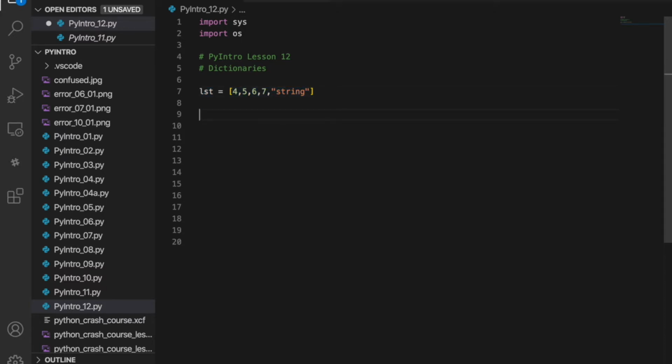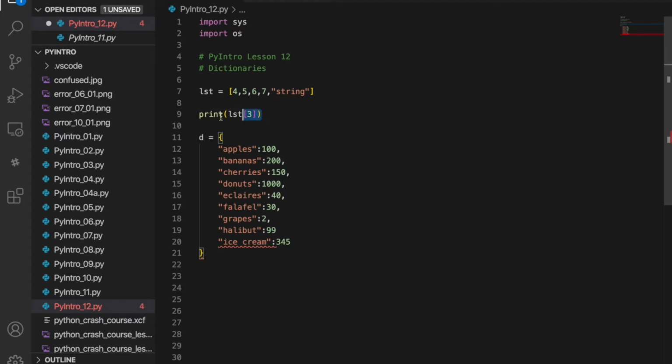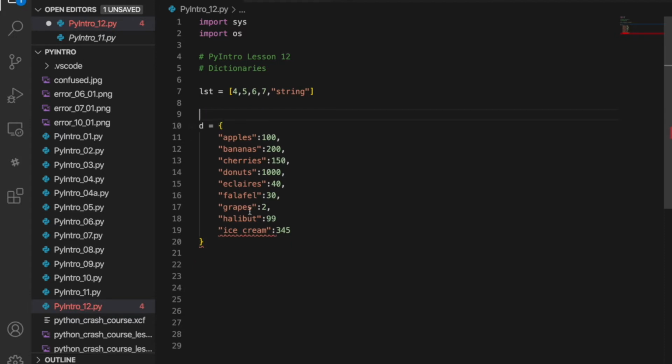However, indexing them, like print list sub 3, does reach into element 3 and give us a value, but this value here has almost zero significance. Wouldn't it be nice if we could have a structure where we knew what the index was and we could just go straight to it because it was significant? Like in this case, it's a little silly, but I got a list of foods, mostly fruits and stuff.